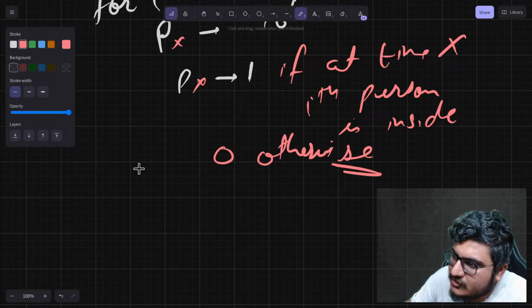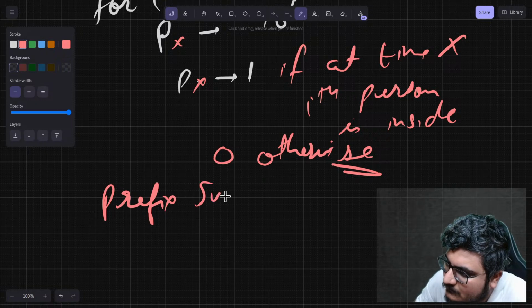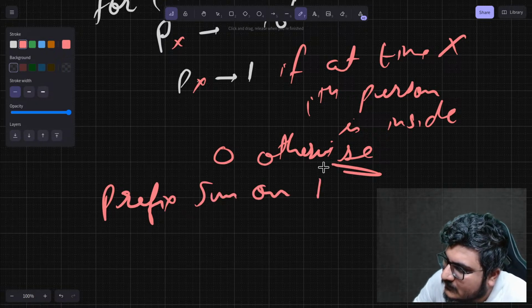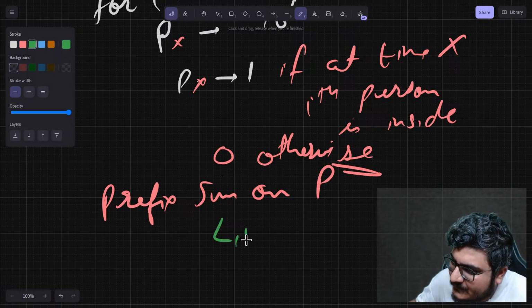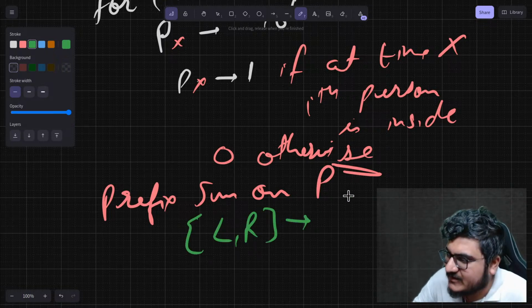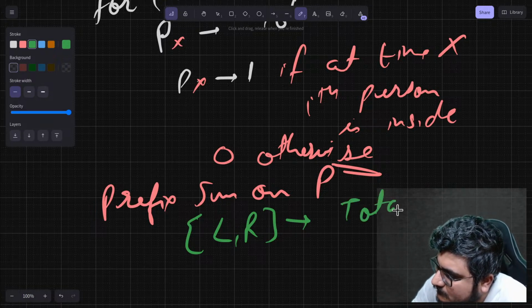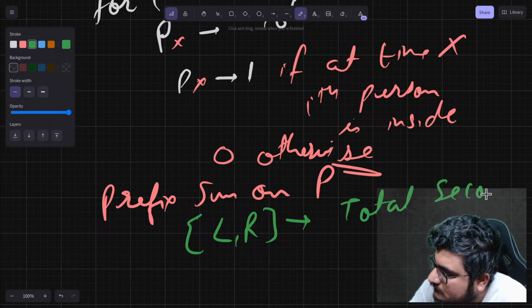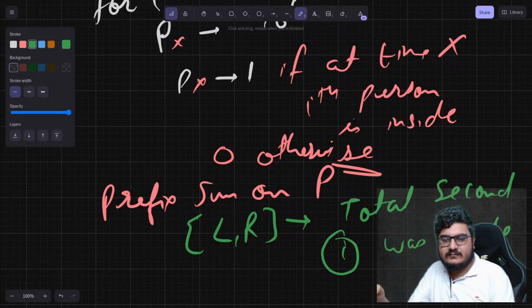And then you can also use prefix sum on P, so that given any L to R, you can find the total number of seconds the person was inside. This works, right?